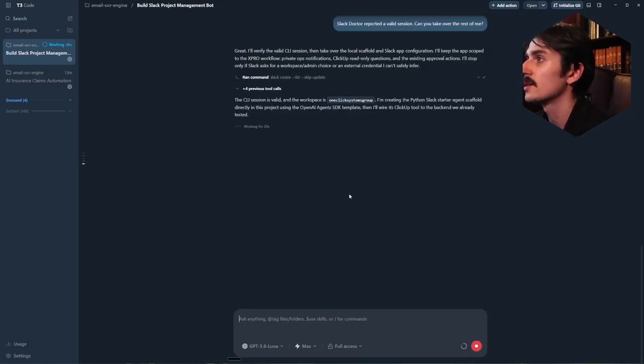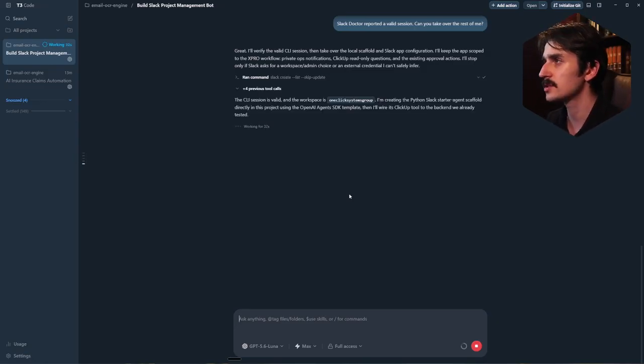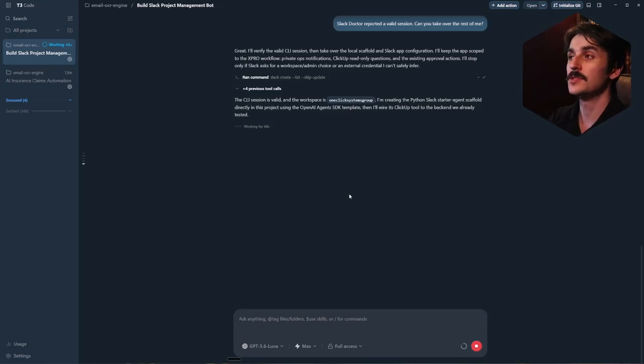So hopefully the agent can take over fully for me here, and let's see what it does. Okay, so it looks like it's got the connection now. It's found the workspace, and it's creating the agent scaffold directly in this project, so we don't have to do it. That's the joys of AI once you get it connected. The good thing about this is if you use Slack, once you've got this connection in place, you likely won't have to touch it. It will always be there unless you do an update like I did. But again, the AI agent can always guide you through.